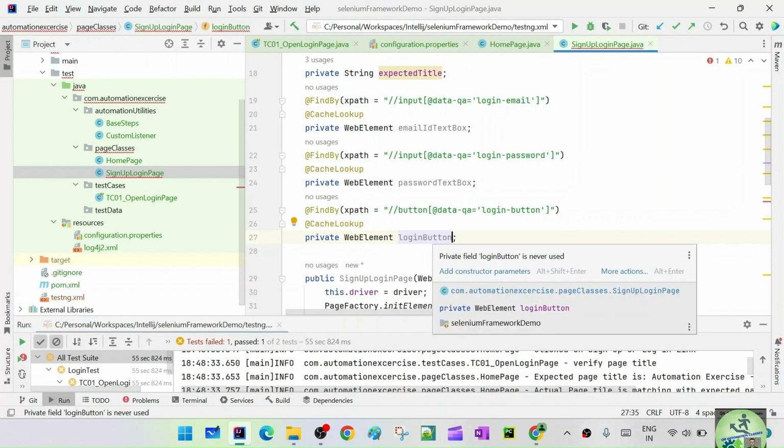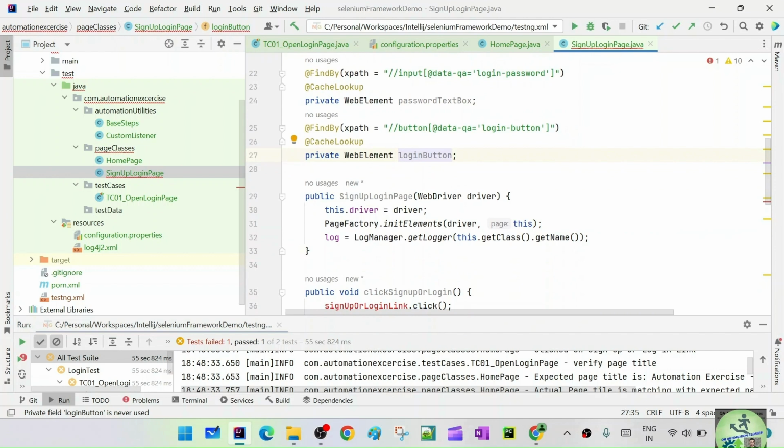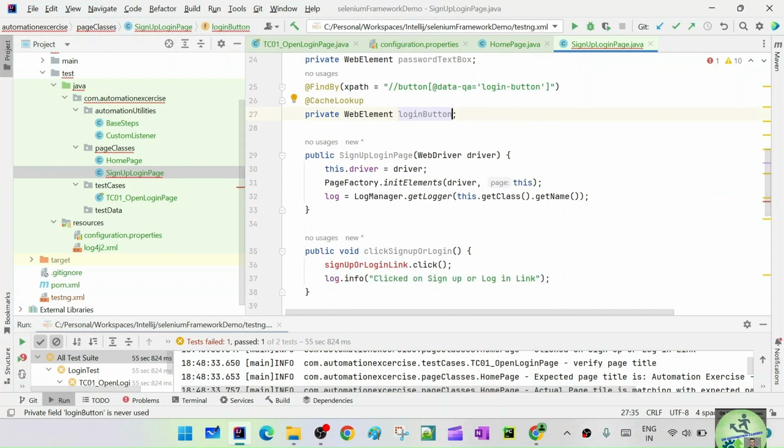Okay, so now we have created the email ID text box, password text box, and login button elements. And now we have to enter the details of the username and password, right? We have to create the methods for them and do the proper actions. So we need the sign up login page constructor with WebDriver, and we are initializing the driver here, and PageFactory.initElements. So we are initializing all these web elements, and the log also we are initializing here. Okay, so that is perfectly all right. And then now we have to write all our methods. So what are those methods? We have to write enter username, enter password, and login button, and even we have to verify our page title, right?